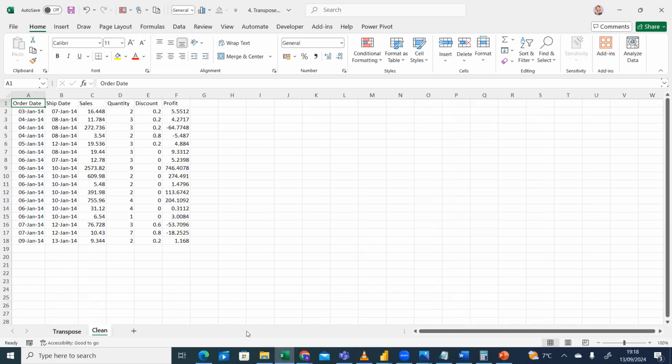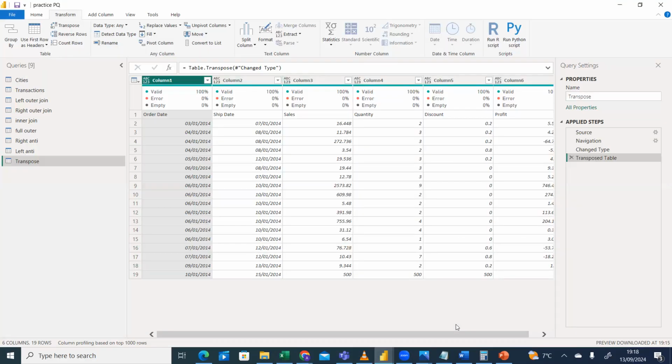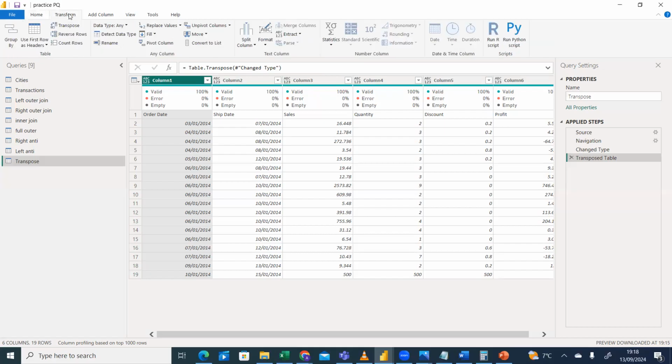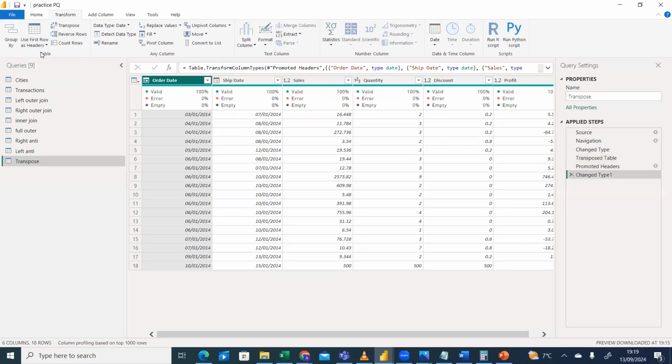So we now need to go a step further, by doing what? By promoting the first row as header. That's what we need to do again, and we can do it in the Home tab, and we can also do it in the Transform tab. We want to transform this table again, so we can stay on the Transform tab and do that. Use First Row as Headers. That's it, so it will promote the first row as headers.